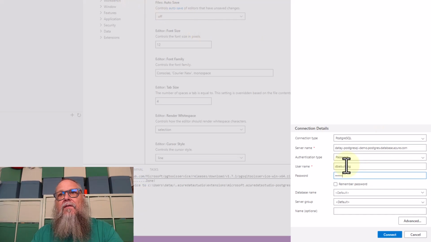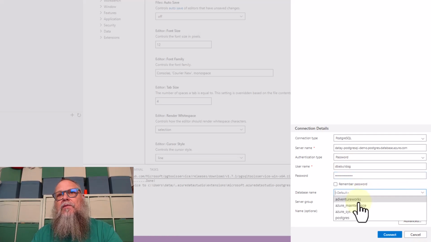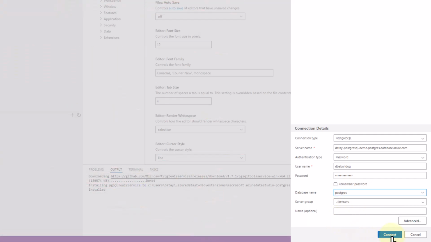We're going to type in our fully qualified name for our PostgreSQL flexible server. We're going to put our username and password. You can see here that we could select from the different databases already deployed to that server. I'm going to choose Postgres. I'm going to hit connect.